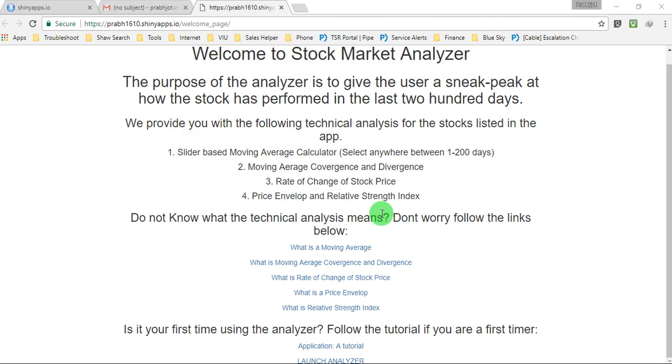Over here you can see the technical analysis we've made available through our application. The first technical analysis is the moving average calculator, and we provided a sliding bar on which you can select the number of days you want the moving average to be calculated over.